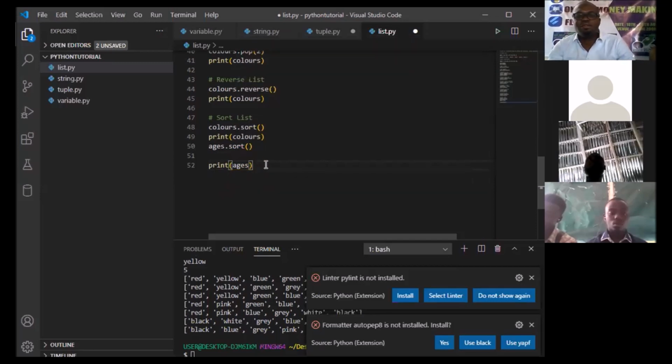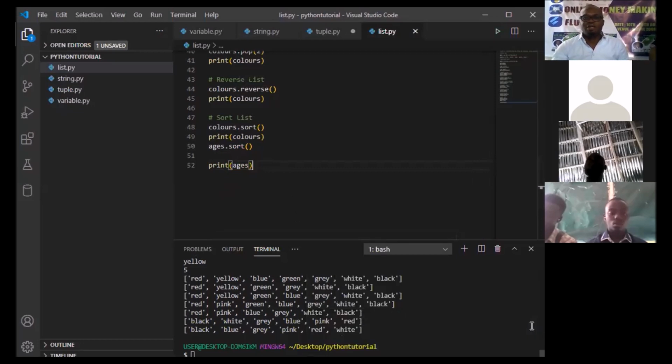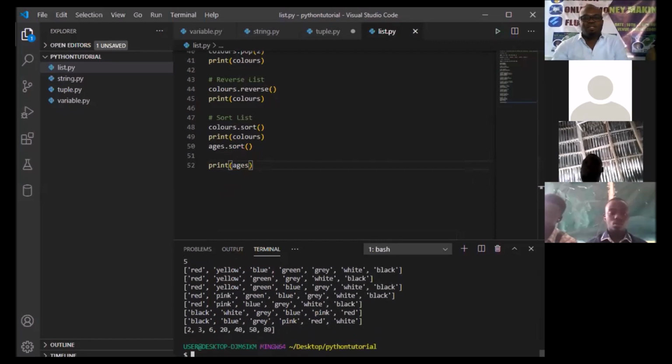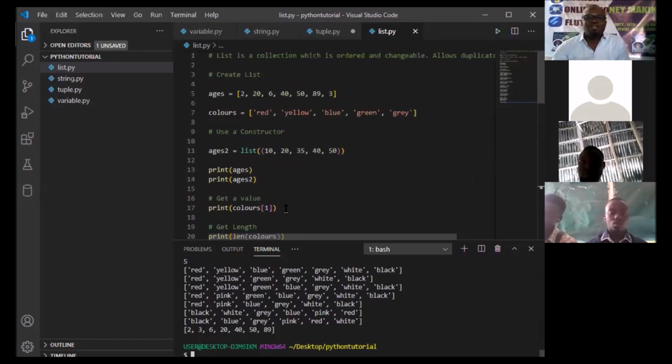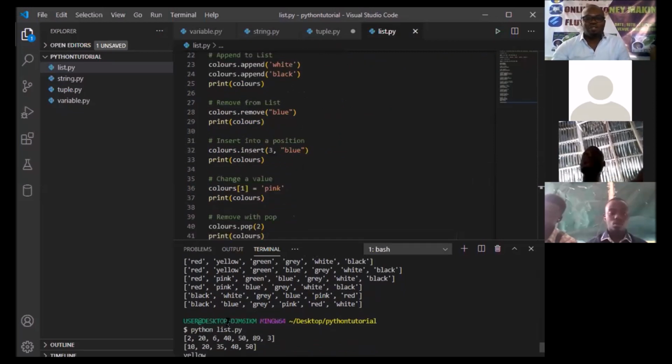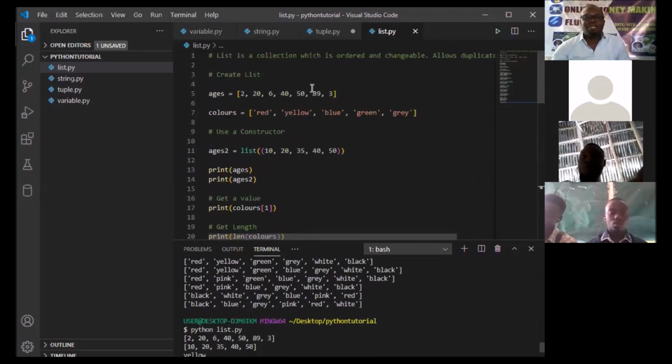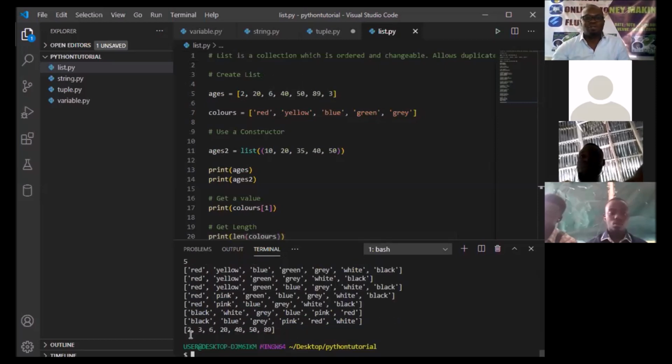So if I do Ctrl S to save, and I come back here and rerun by saying python list.py, you can see now that my edges are sorted. Instead of it being what it was, you can see there was 2 before 20, before 6, before 40. This is the edges I had: 2, 20, 6, 40, 50, 89, 3. But look at what was sorted out. We now have 2, 3, 6. It was sorted out the way it should be, from the least to the maximum. So that's what sorting does, and you're supposed to know it.